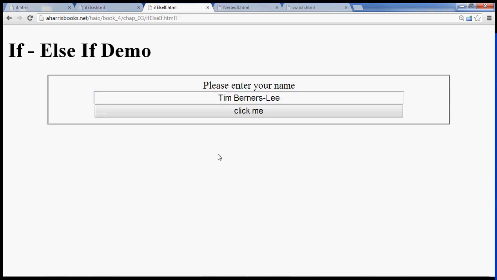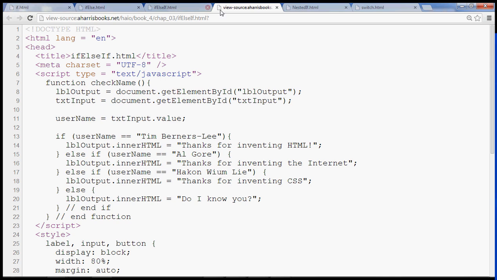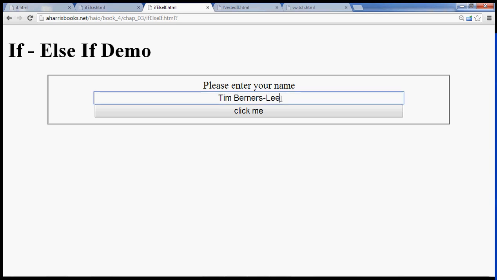Please enter your name. Let's take a look at the other things that it can do. Oh yeah, I know another guy we could do. Let's enter in Al Gore. Thanks for inventing the internet.